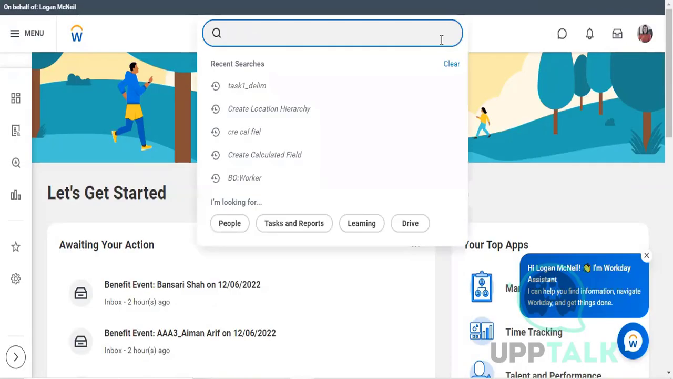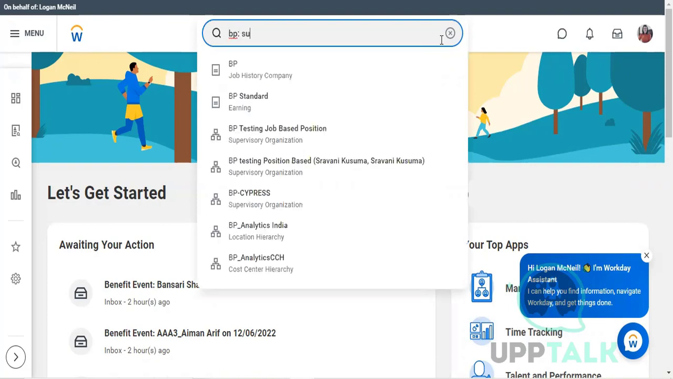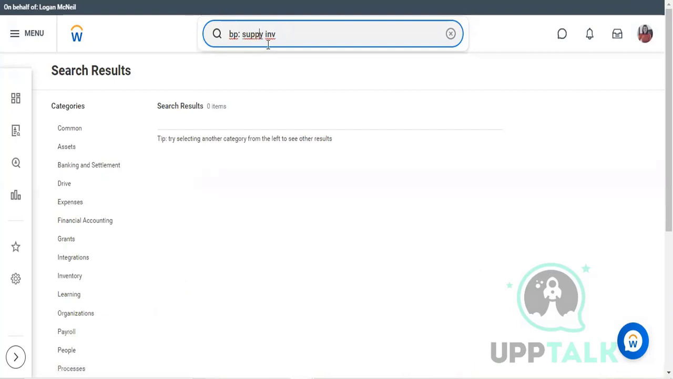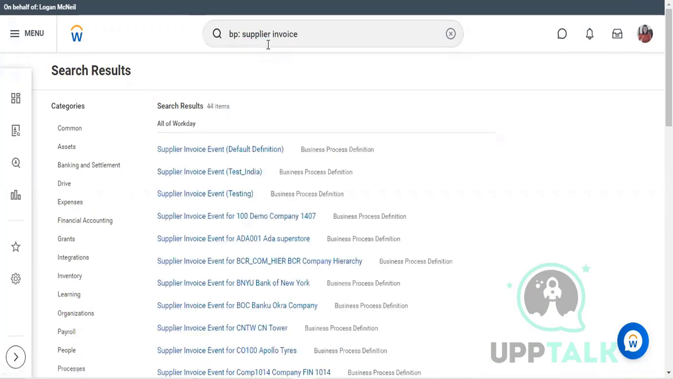BP colon, B as in Britain, P as in parrot, colon, and give a space and type supplier invoice. Suppliers, space invoice. Now click on the default definition, the first one.